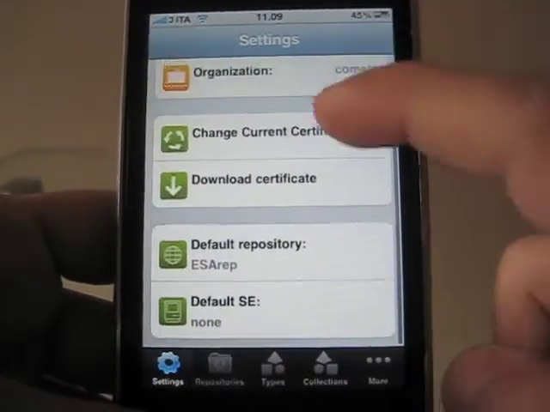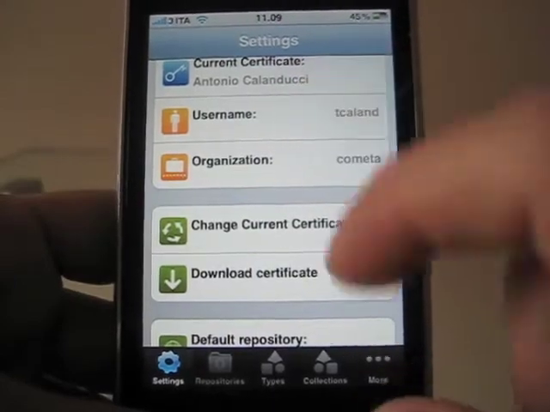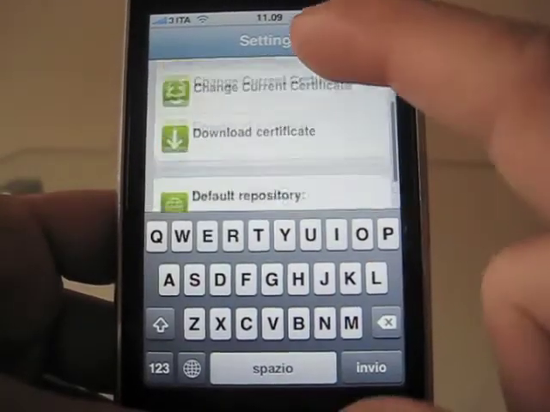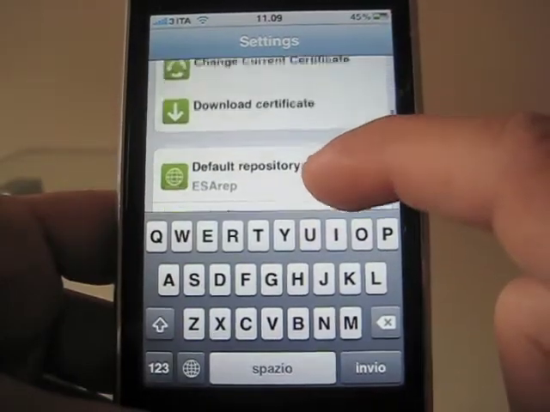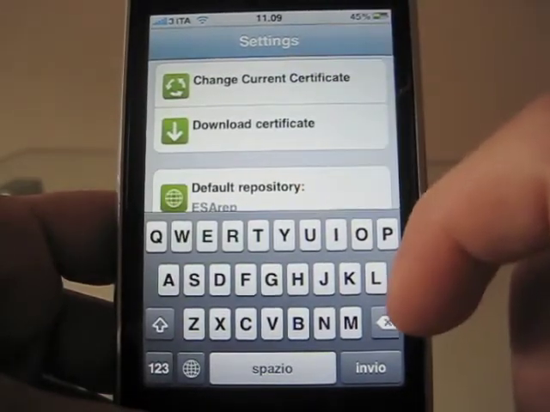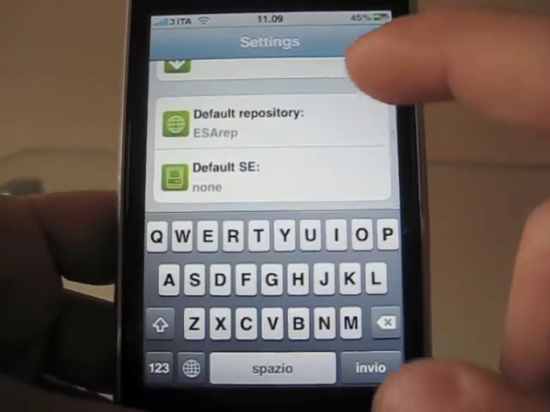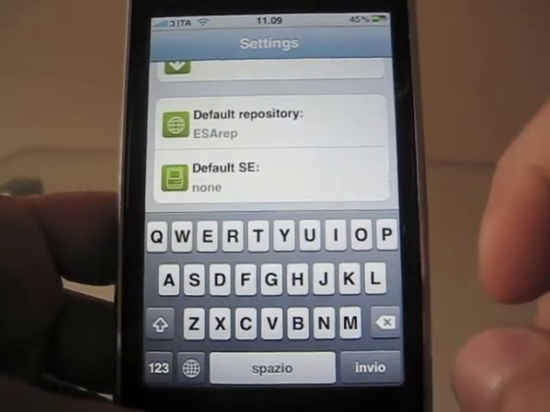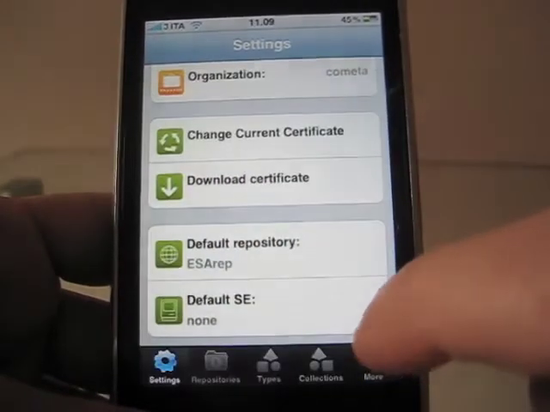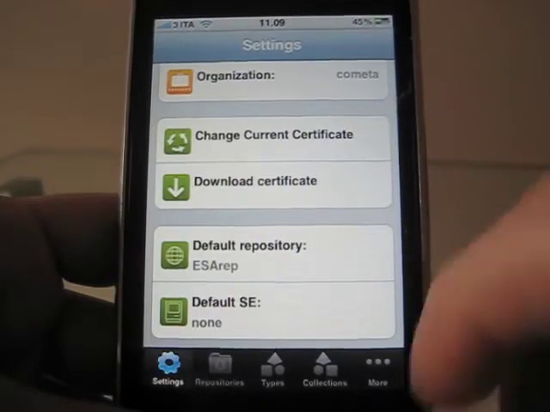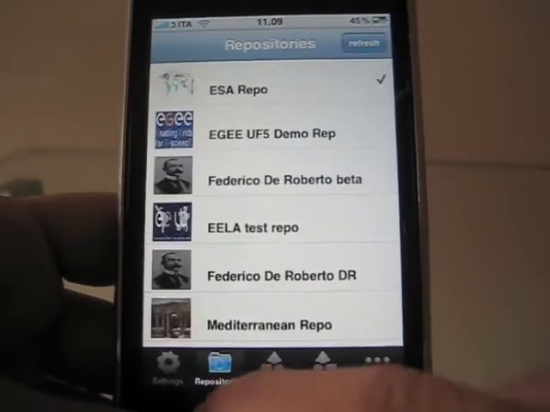And then here I can set my username and the organization, the virtual organization I belong to. Going down, I can change the accepted certificate, I can download a new certificate, I can set the default repository. So let's leave all the settings as they are and let's go back to repository.